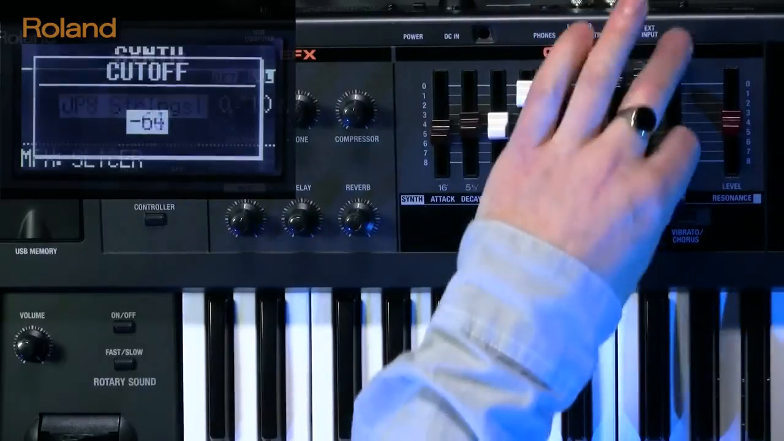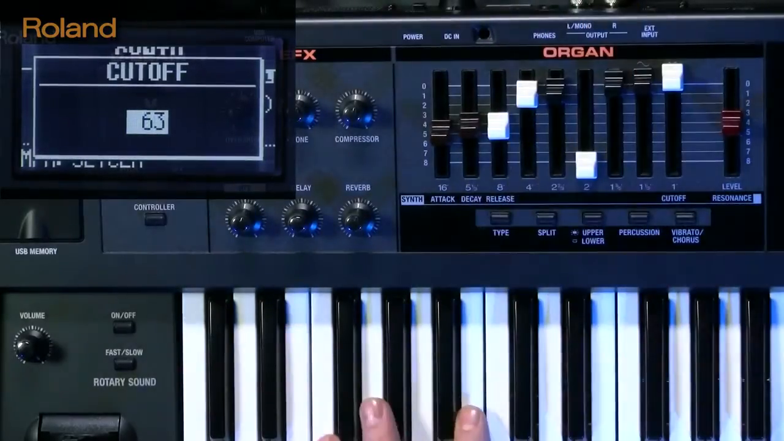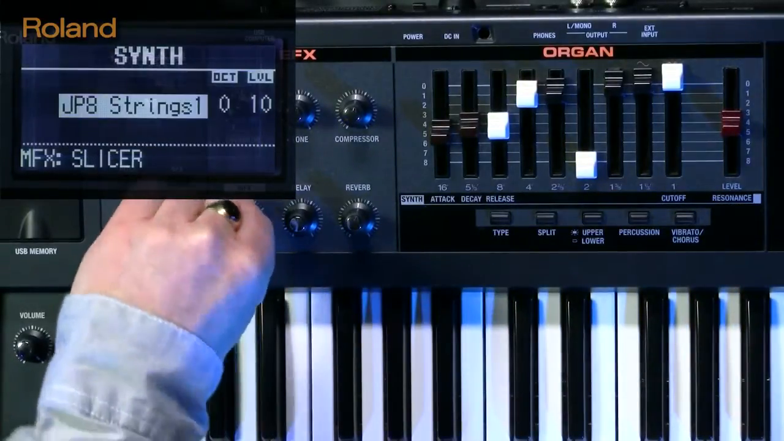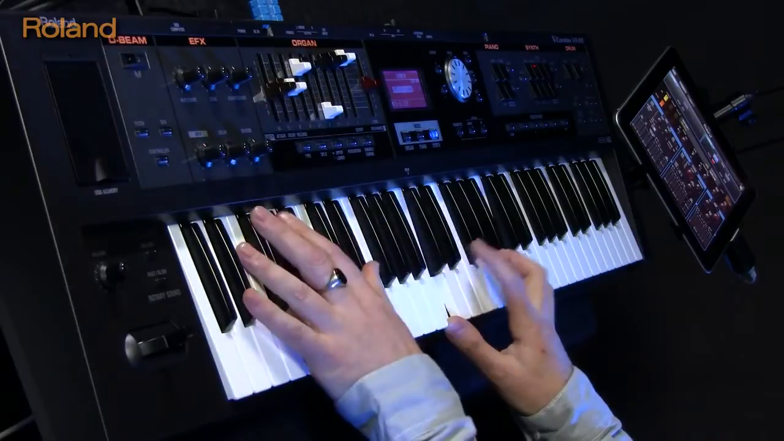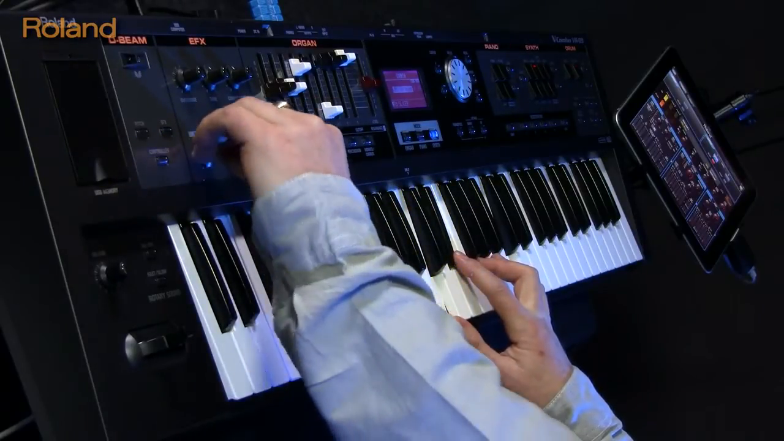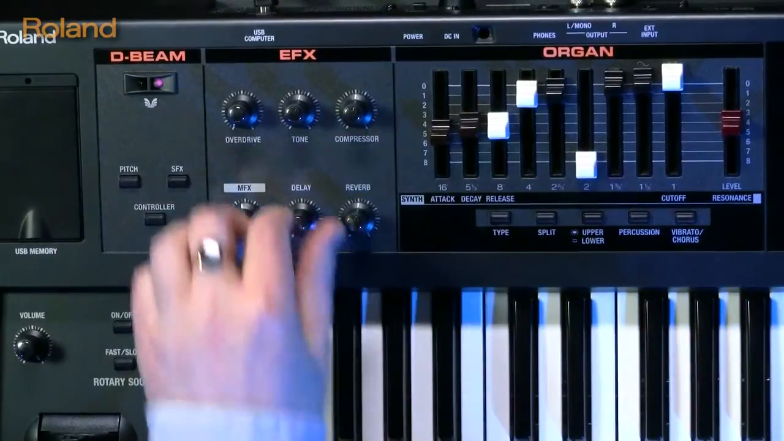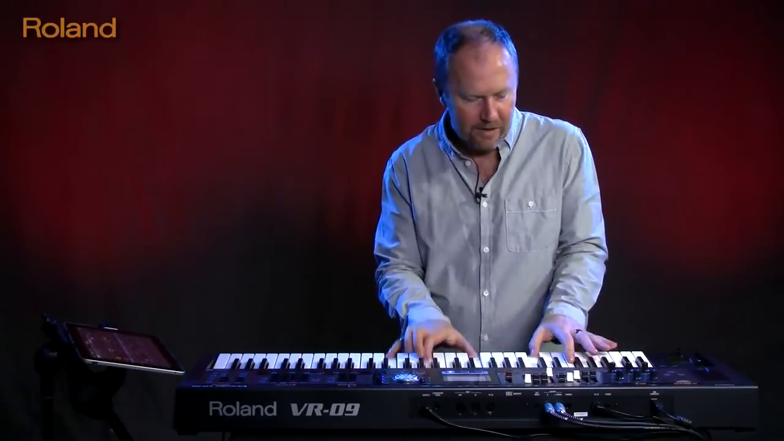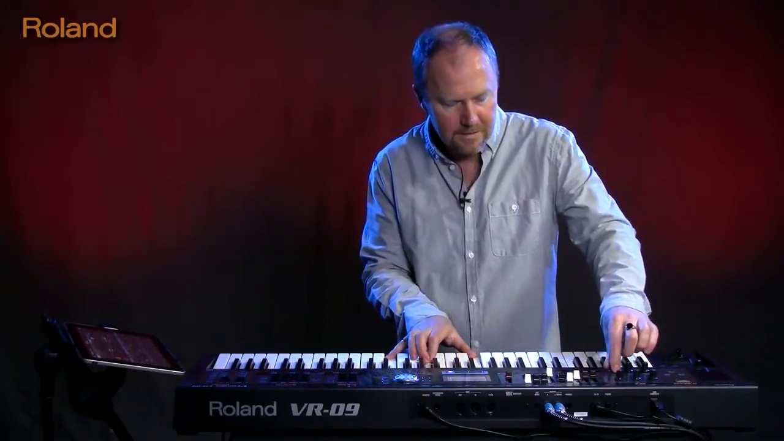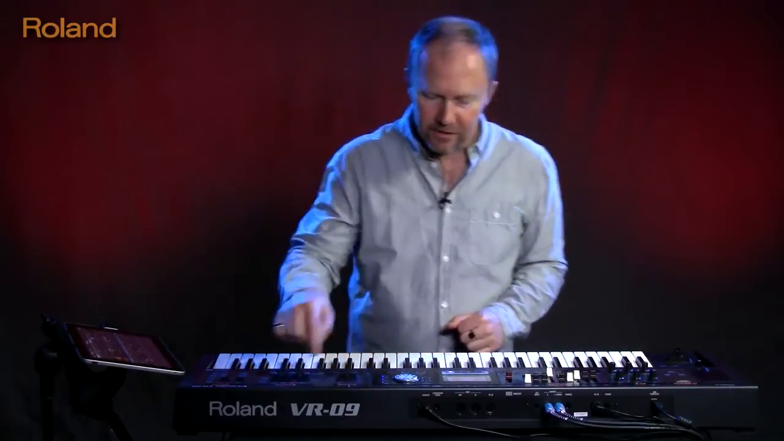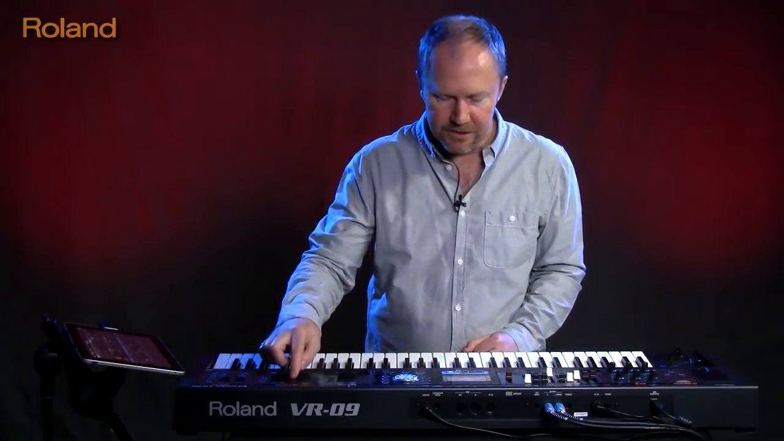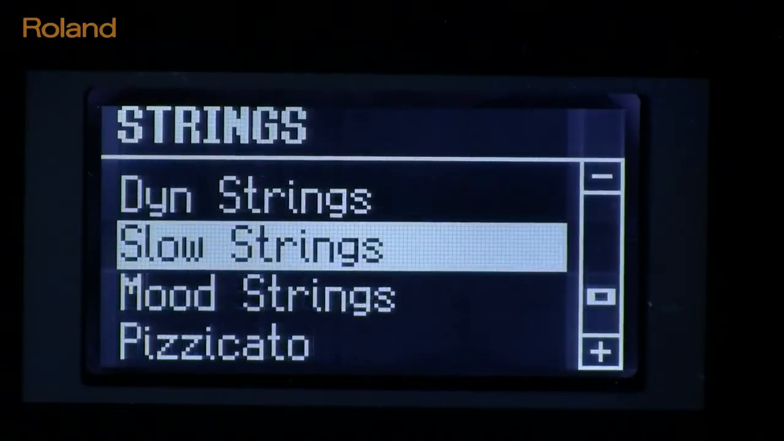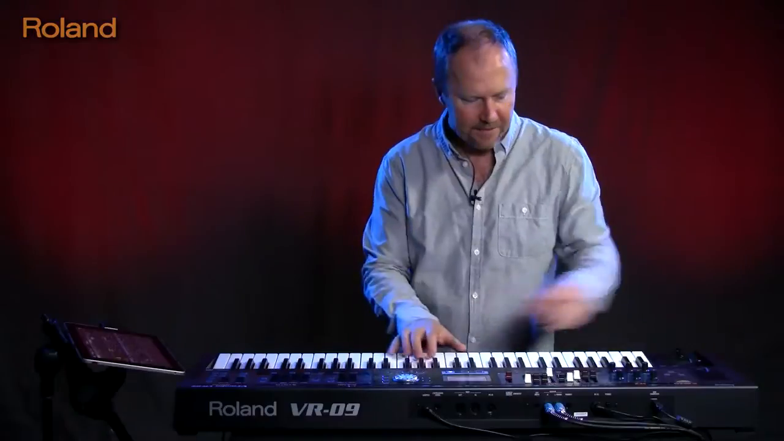Again, cutoff, resonance. The delay on it will go on forever as well if you wanted to. So that's strings. Now also, you're not just restricted to synth tone strings, you've also got some lovely acoustic tones. So you just scroll down. One I particularly like is mood strings. Same again, just go through.